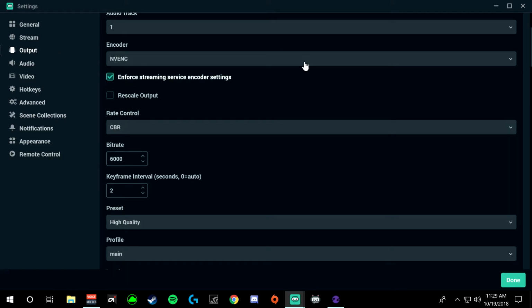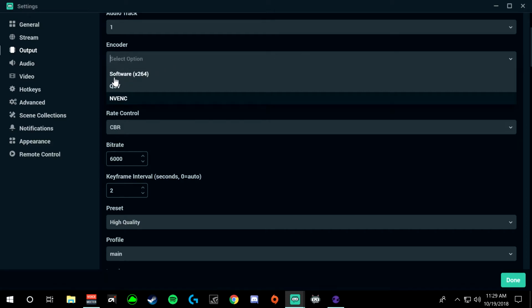Encoder. Now this is going to vary. Software x264, that is if you want to record using your CPU. And NVENC is NVIDIA, if you want to use your GPU to do all the encoding, rendering, and basically that. If you have an AMD card, it is going to say something different here. I'm not sure what, because I do not have an AMD card. The difference about these two is, a lot of factors come into play.